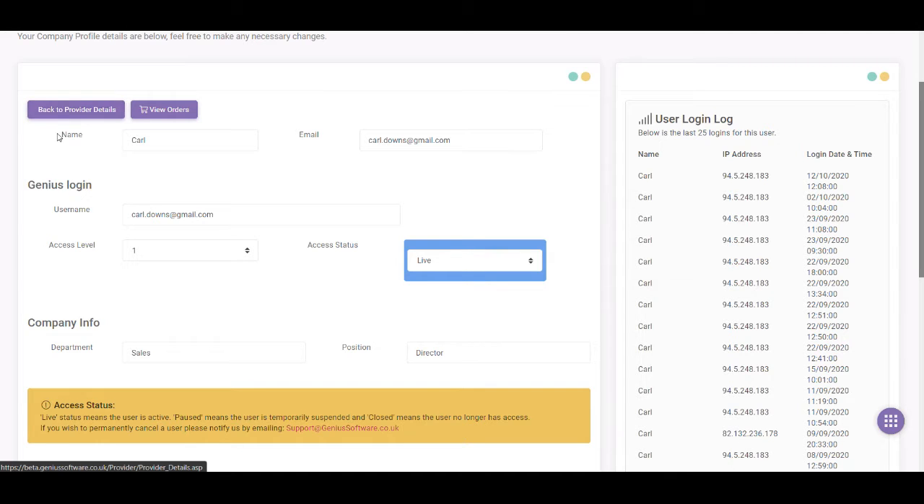On the left hand side I can view all of the orders that were placed by this person. So if you have a sales team and you want to monitor the orders that are placed by individual people, you can click on that and you can actually select from and to dates so that you can build and view statistics between those dates.